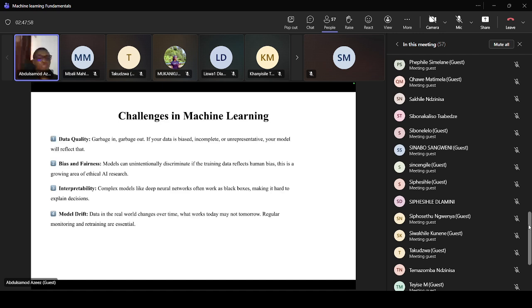So machine learning is very powerful, but it's not magic. It's not something that you just give data and it just starts. So there are some issues, there are some things that you need to put in place. The quality of your model depends on the quality of your data and your understanding of the problem.